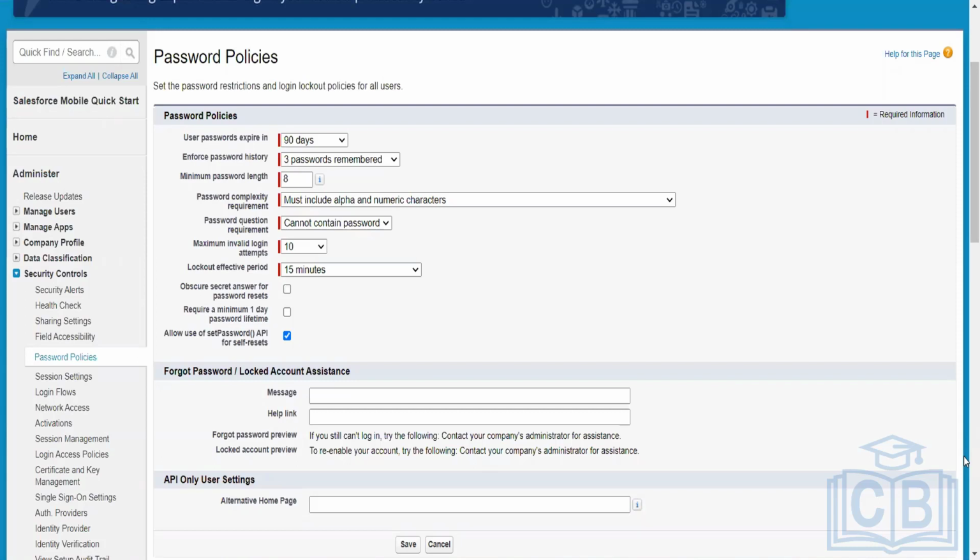Now these password policies are where you have a 90 days expiry on the password, and you have to make sure that whatever changes you make here will affect the entire organization. For password length, you can set the minimum password length as 8 characters, and those 8 characters should have numeric and alphanumeric characters. These are all the restrictions you can see.